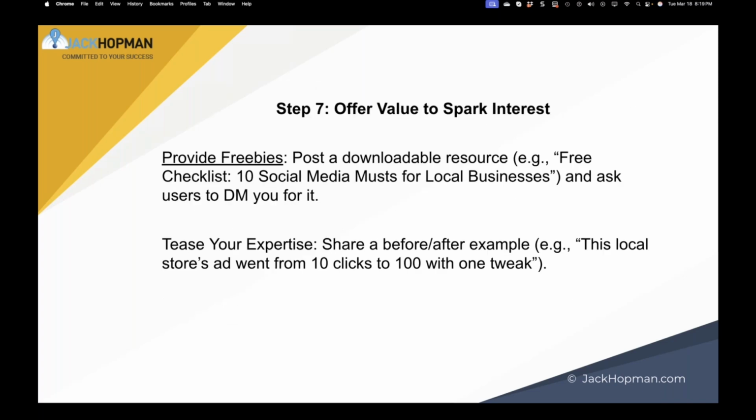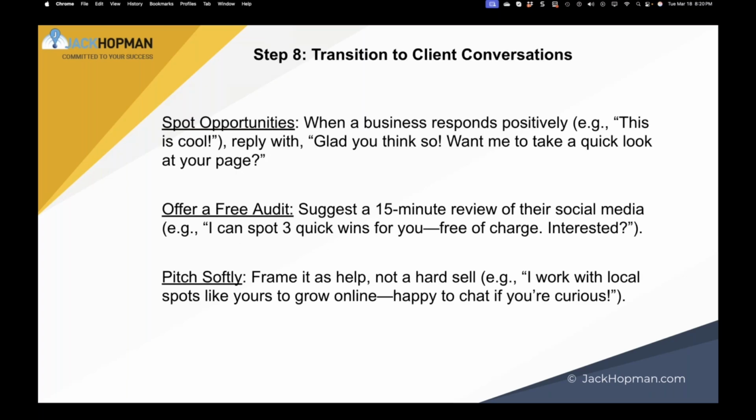And then you want to do the lead capture, so you provide freebies like a downloadable resource, of course. You want to set it up so you get the name or the phone number or the email. And then you want to teach your expertise, share before and after examples, like this local store ad went from 10 clicks to 100. So share something they can reach if they use your service. Then the transition to client conversations: spot opportunities, offer a free audit. So get that meeting done and pitch softly. So offer a solution, but don't do a hard sale.